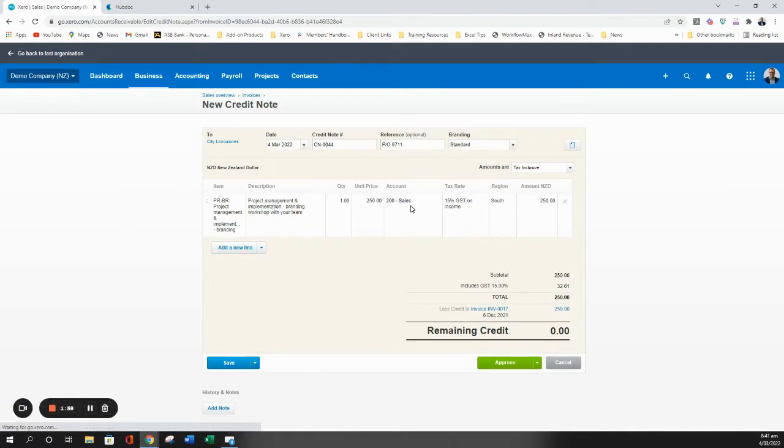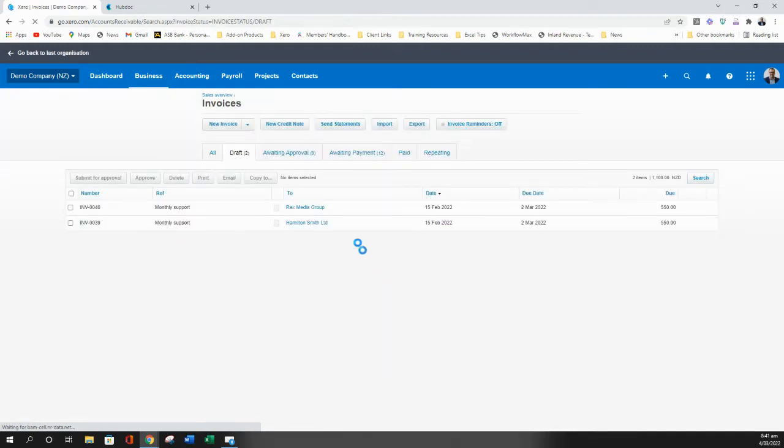and then change the code from sales to bad debts or something like that, whatever you have set up in your system. And make sure that when you're putting this through that it is dated within the financial year. So if you're doing this in April, make sure you backdate this to 31 March, just so that that debtor is cleaned up in the correct financial year.